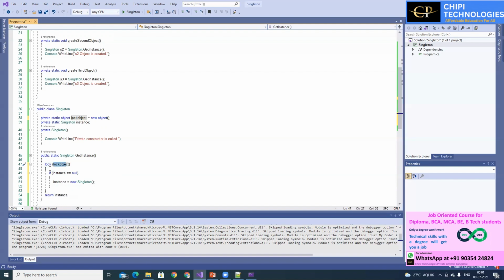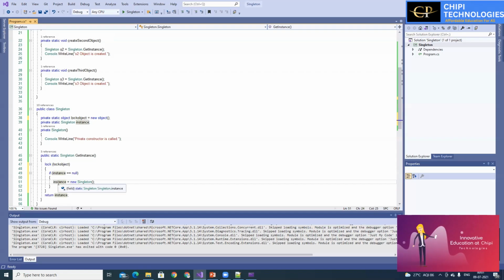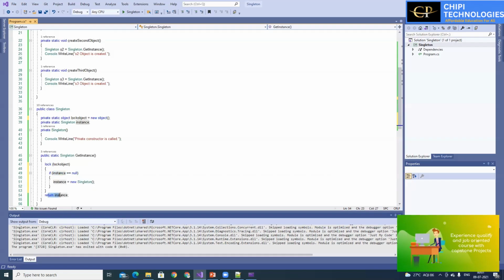So let's say all 3 came here, right? But now only one can enter here. So it will check for the first time if instance is equal to null. Yes, then it will create a new object. Now instance will get some value. Once this is done, the second one will come, and then it will check, is instance equal to null? No, it's not null. So it will come out of this and return the same instance.